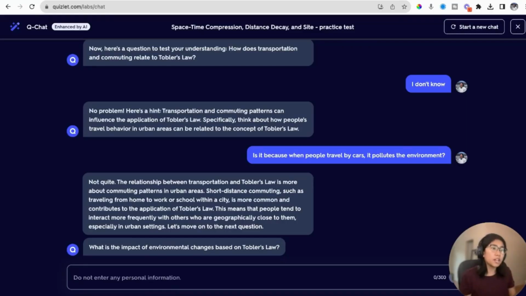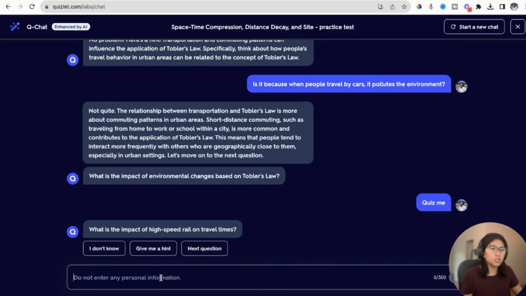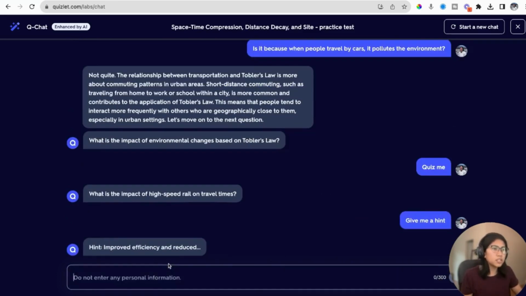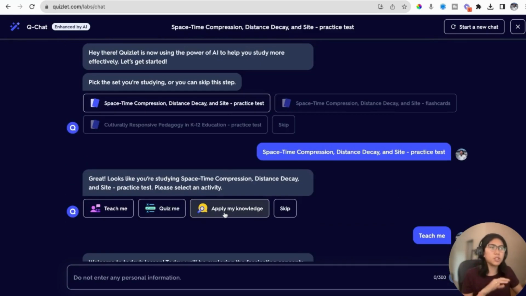And let's say you want to go ahead and move on and you want it to quiz you instead. What is the impact of high-speed rail on travel time? You can ask it to give you another hint. If you want to go to the next question, you can do the next question. So that's what the quiz me looks like. Asks you questions, doesn't give more details.